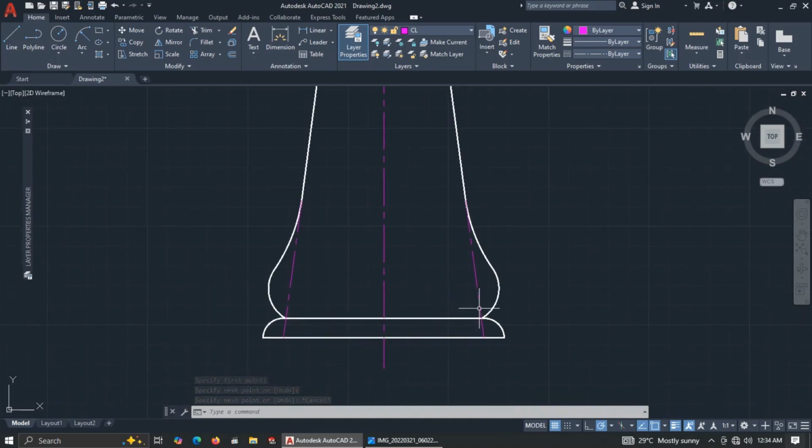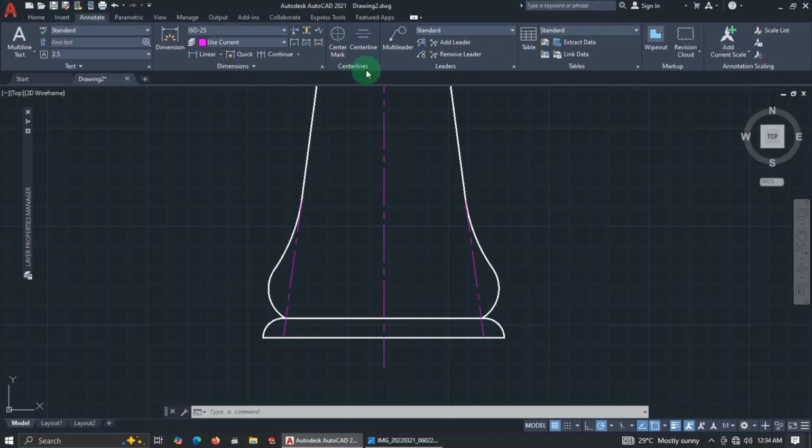Now we can even add a center mark for the circle, and to do that just go to annotate and then select center mark, click this arc, click this arc. Let's make it a bit smaller. Good. Same thing. This tutorial is for beginners so that you can take time to learn the AutoCAD basics. Okay, so we have this.